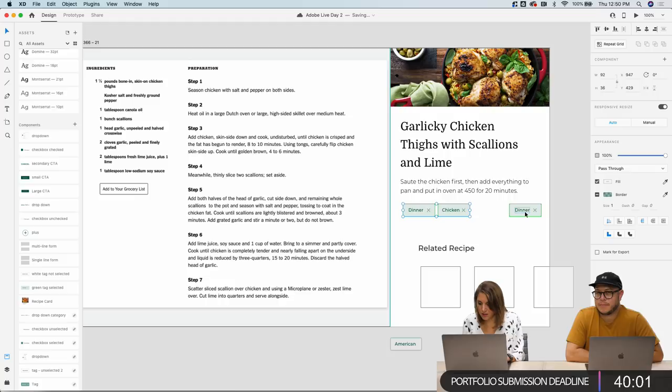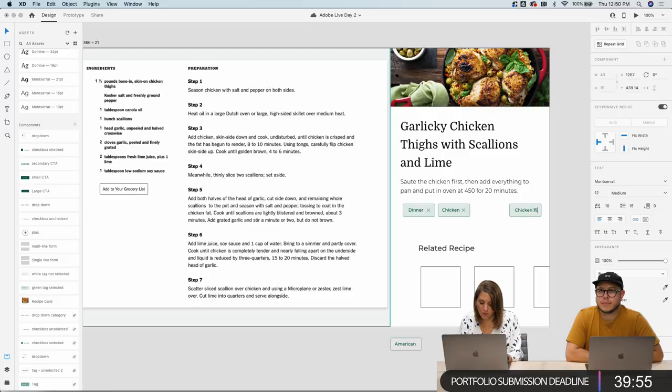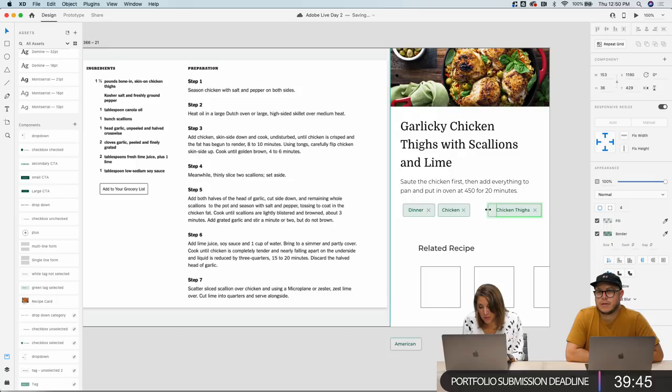And I'll add another tag with chicken thighs, because I would do that. Sometimes I want chicken, but I also have specifically chicken thighs in the fridge. And sometimes you just can't make the same recipes with chicken breasts as you can with chicken thighs.